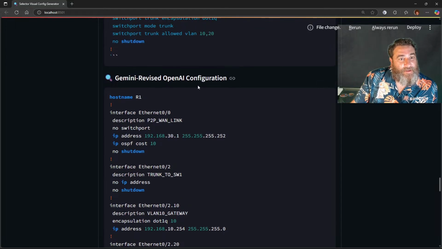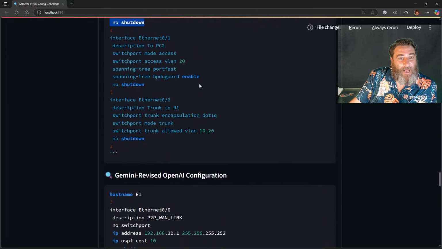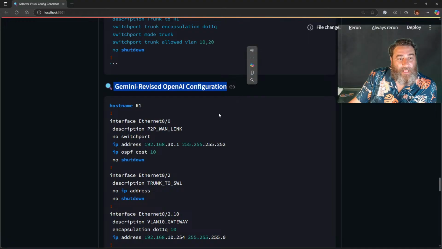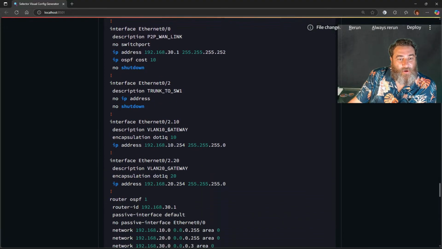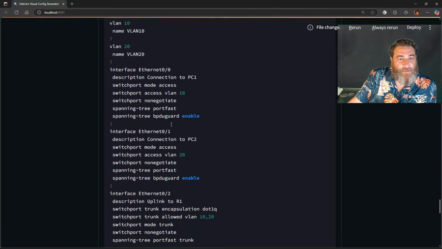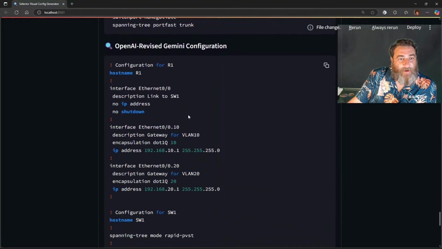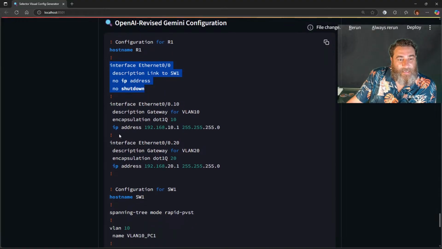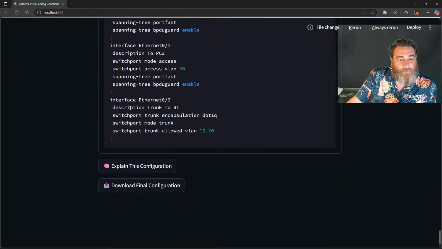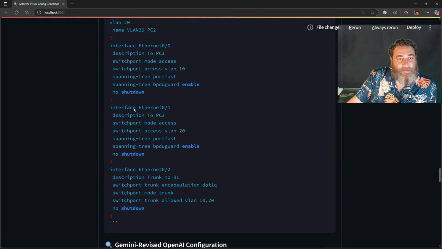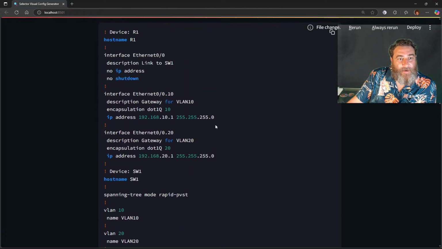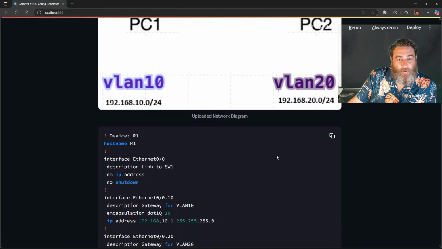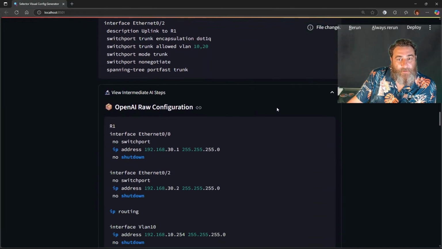Okay, so here's the revisions. So now we're going to revise Gemini's revised OpenAI config, and you can see here it's kind of goofy, right? I don't like most of this. There's the revised config, and it's fixed some things here. So we're getting really close. So now let's minimize this and take a look at the final config at the very top. That was just to show your work.